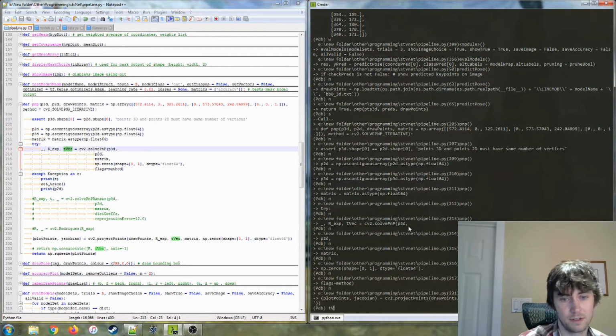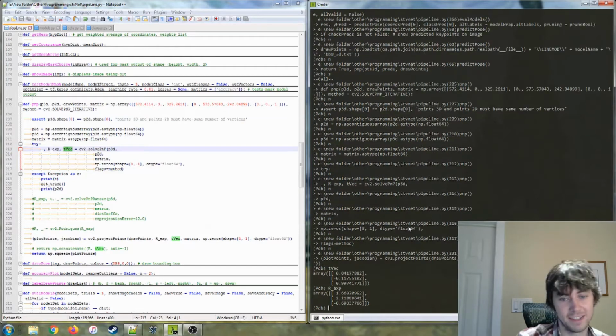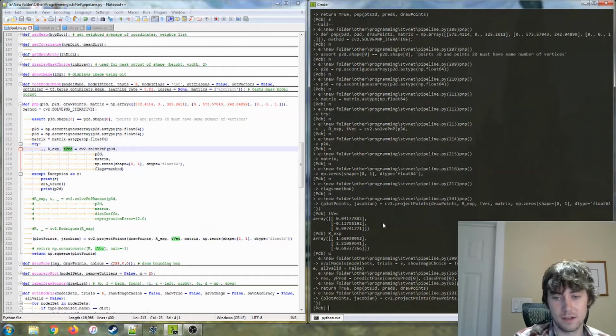So T-vec is apparently the distance of the camera from the cat in the object coordinate system, and the rotation vector is the rotation of the camera relative to the cat's coordinate system. Okay, so these are the points that we're going to be plotting on the object.